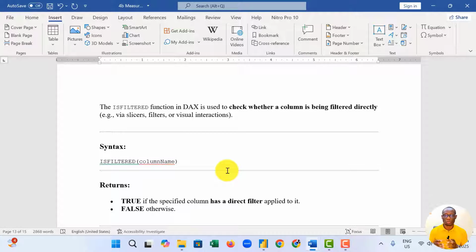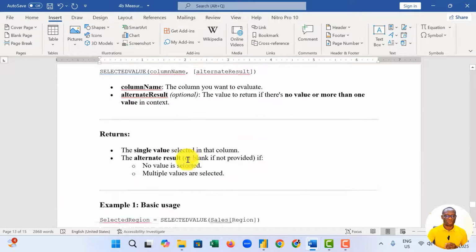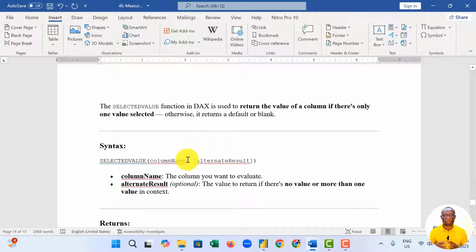It is used to check whether a column is being filtered directly. Then the third one we'll learn about is called the SELECTEDVALUE function in DAX, which is used to return the value of a column if there's only one value selected. Otherwise, it returns a default or a blank. To show you how to work with the selection, I'll use two different options. One, I'll use the SELECTEDVALUE option. Then two, I'll use the CONCATENATEX option.